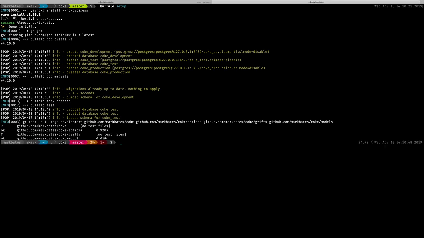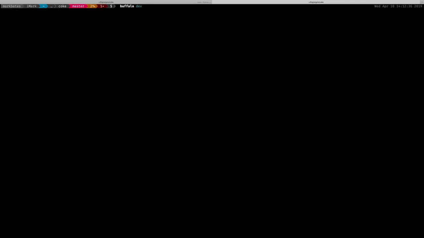So now we've set up our databases, all three of them on our local machine: development, test, and production. We've made sure to run our migrations. Of course, there aren't any currently. Seed the database if there is a seed task, which there isn't. And then finally run our tests just to make sure that everything is set up correctly. In this case, we only have a few basic tests just to ensure the generated Buffalo app is correct, so they all pass.